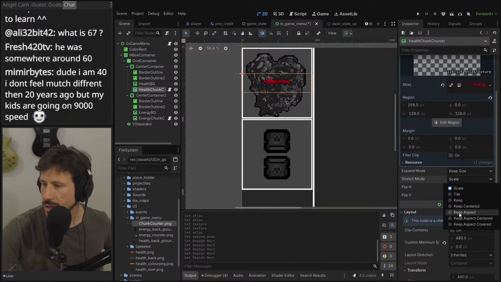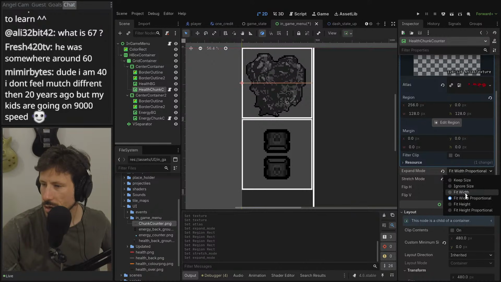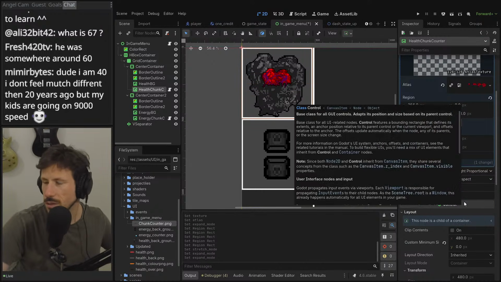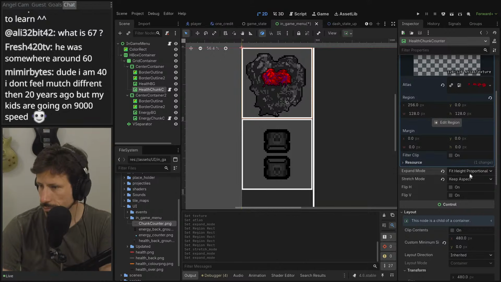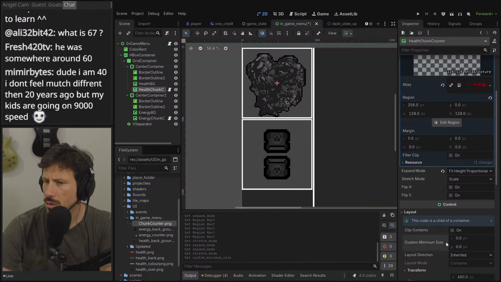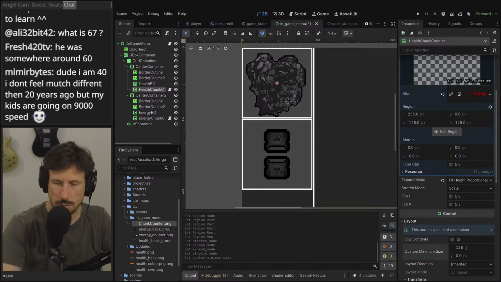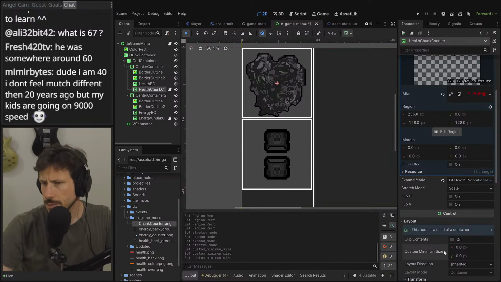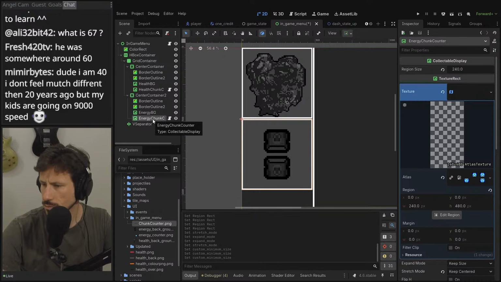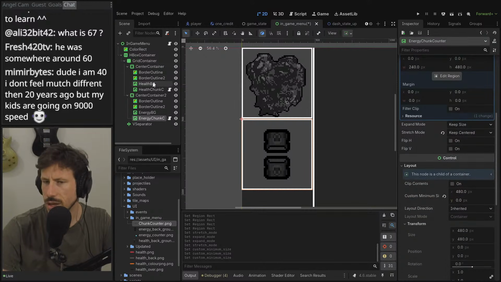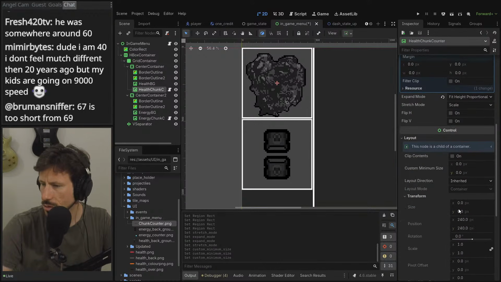Keep aspect. And then this is fit width proportional, fit height proportional. Oh, it doesn't fit typical. Why not? Huh. I guess this is like their 480 as a minimum size.